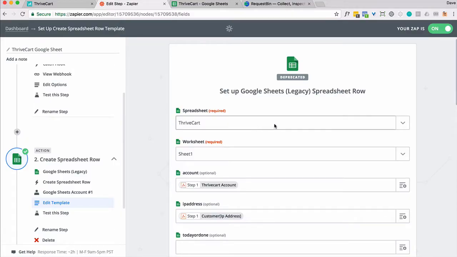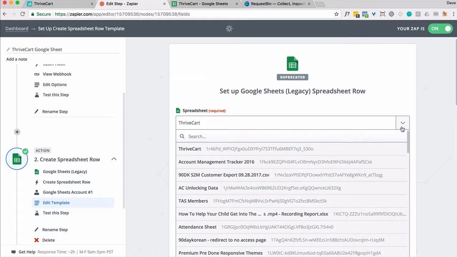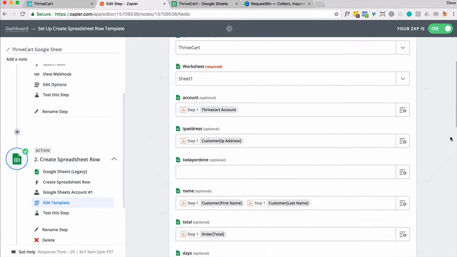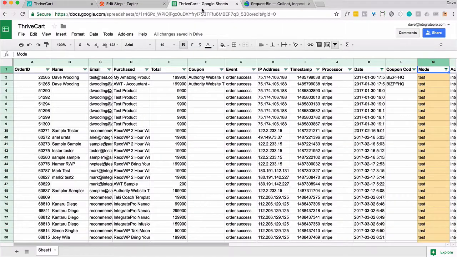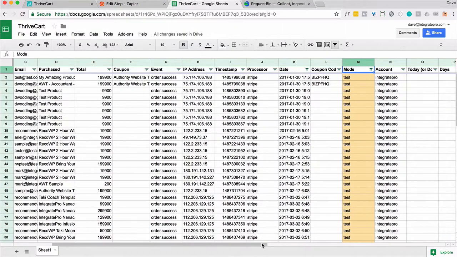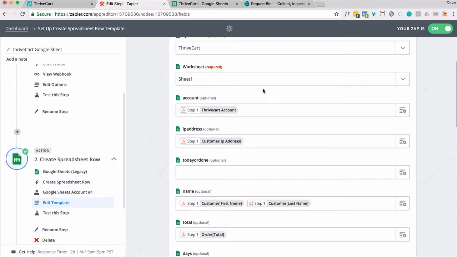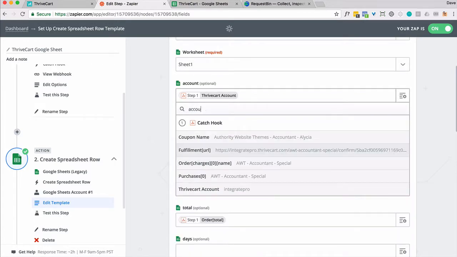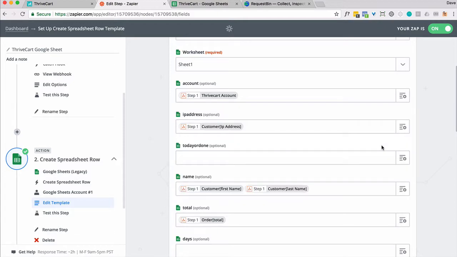So in here, what you need to do is to basically put in the values that you want to get captured into what fields. So I'm using this ThriveCart spreadsheet. I want to use Sheet 1. And then here's where I start to line up things. So if it says account right here, if I go back into Google Sheets, there should be a field or a column called account. There it is. And because I've already tested this, it pulled in the options, and then I just can click on here. So there it is, ThriveCart account. And then I keep doing other things.